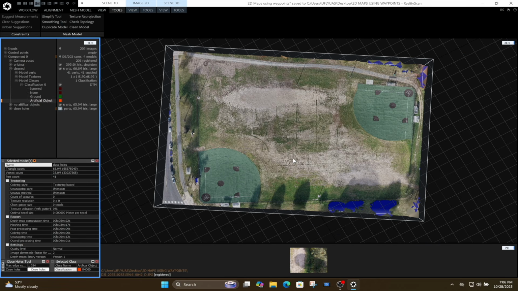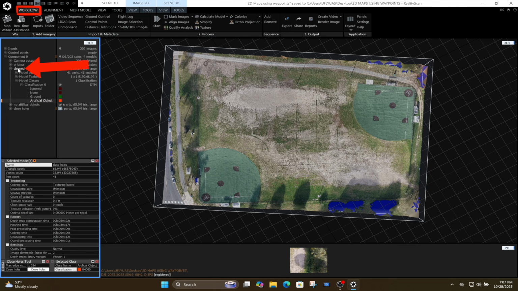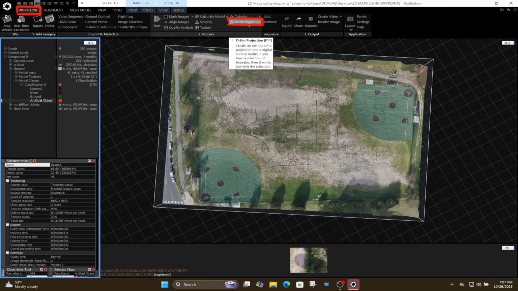Our next step will be to generate the Ortho 2D map, also known as an ortho projection, which will give us a detailed top-down view of the entire area. Perfect for analysis, visualization, or mapping applications. To do this, go to the Workflow tab, select your cleaned model, and click Ortho Projection.